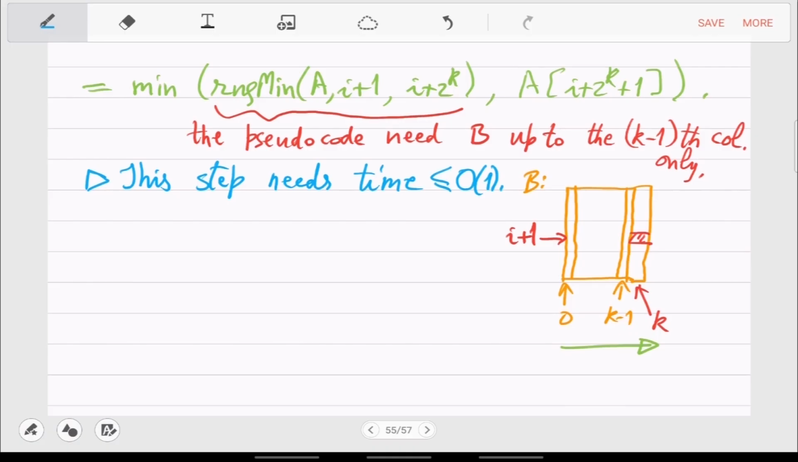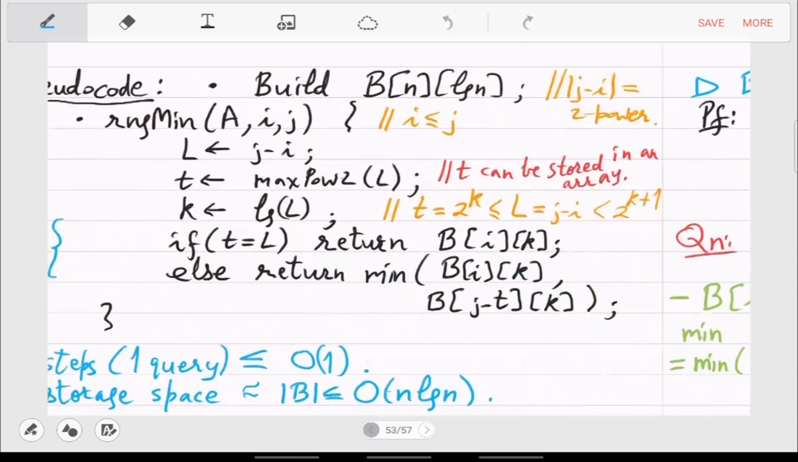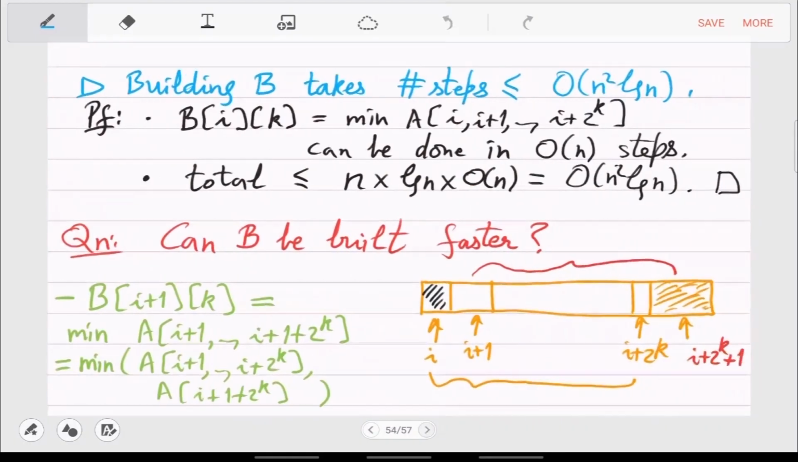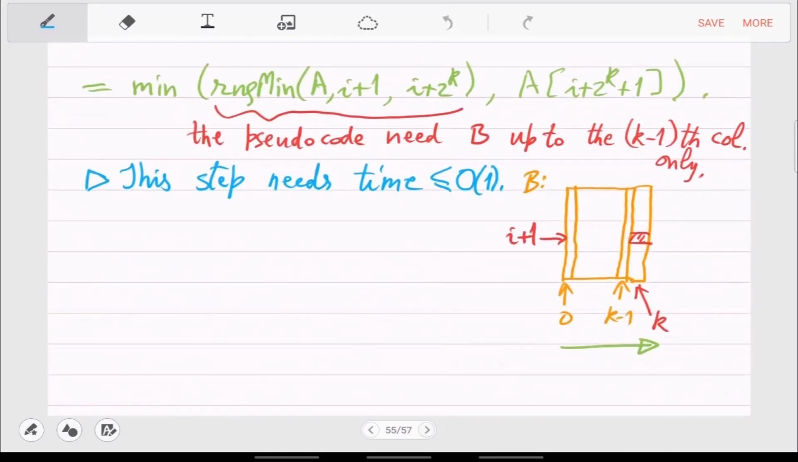So can you explain order 1? Order 1 is explained in the pseudocode. This one. Number of steps in one query is order 1. No, for calculating B. But calculating B has been reduced to a query. The query is this. So it's a query for I plus 1, comma I plus 2 raised to k. That is one query.